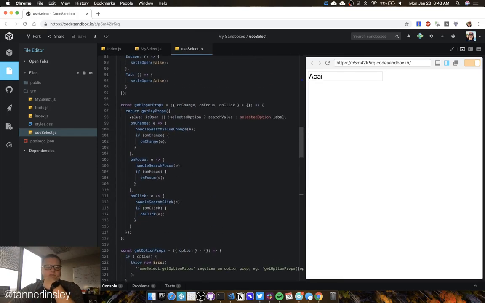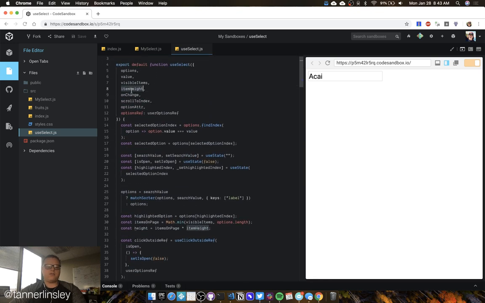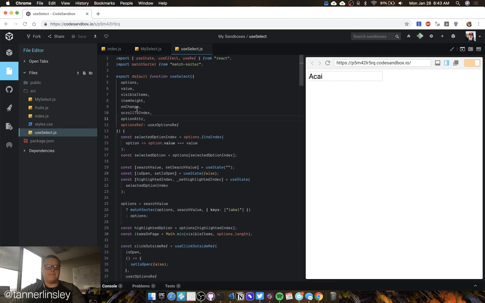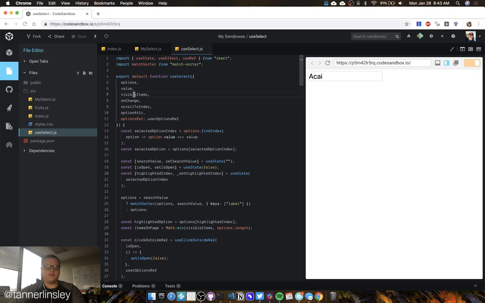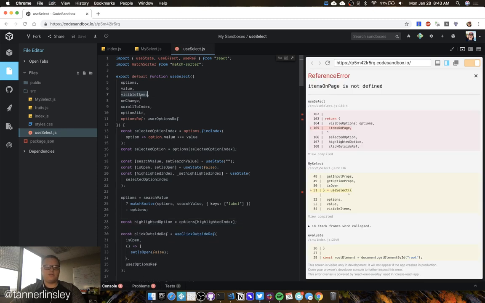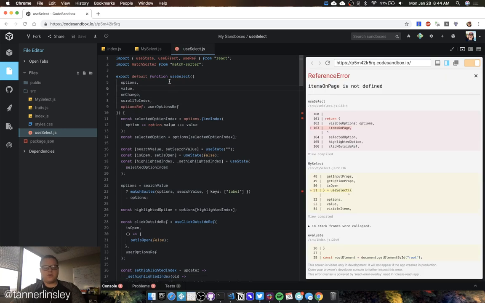So this is a perfect example of things that you should be pulling out of hooks that aren't responsible for rendering anything. Like item height is not something that needs to be in here, and visible items is also not something that needs to be in here, because those are all things that have to do with rendering. So visible items is not in here. Scroll to index, that is in there. Options attribute, we don't even use that anymore. So our useSelect hook.